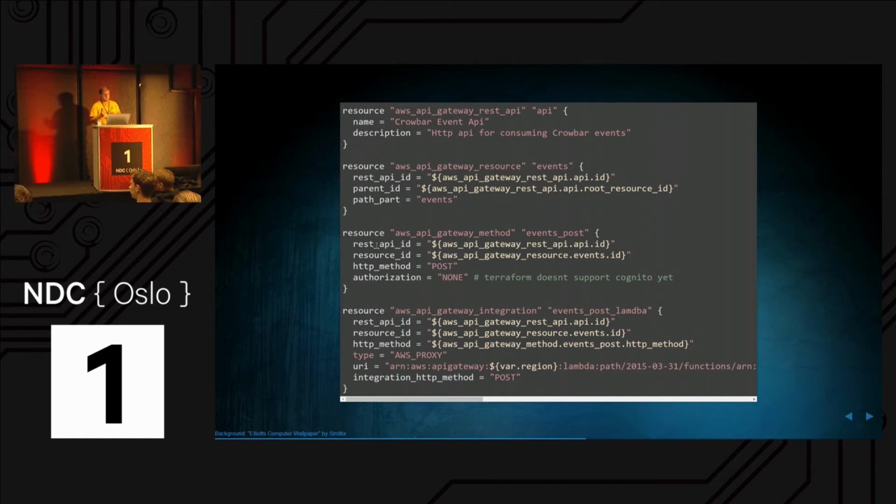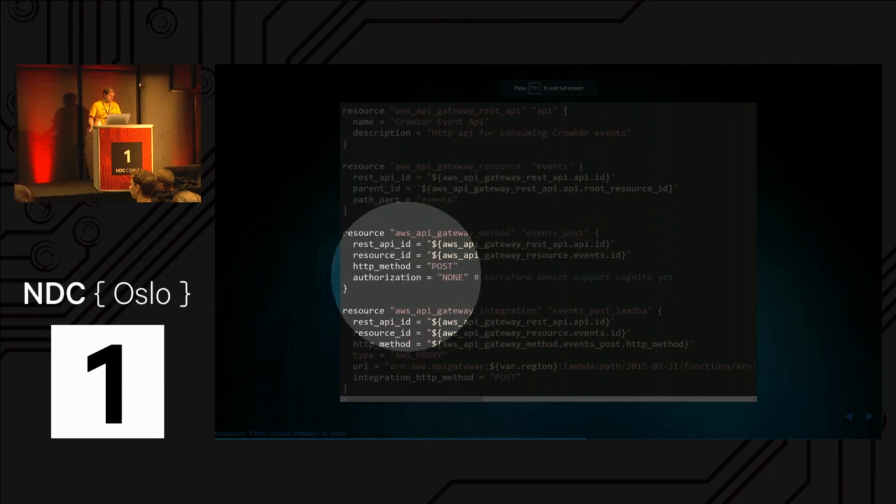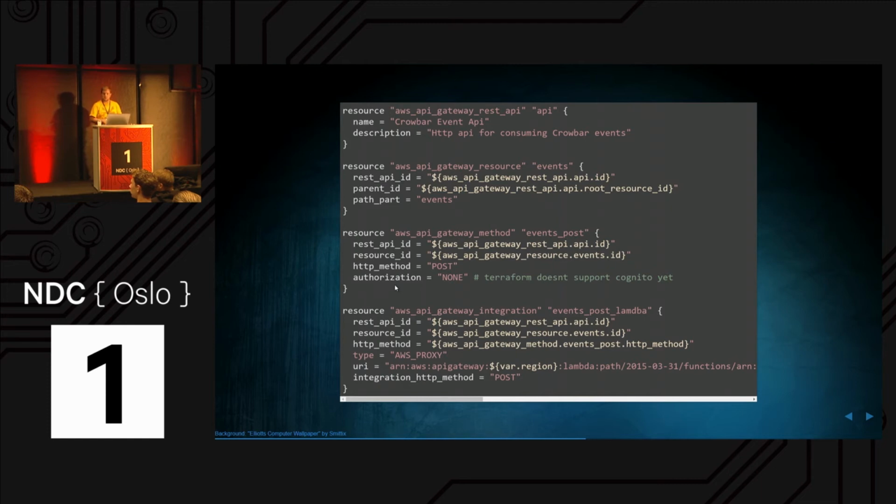And you'll note on my post event, where my cursor's gone, there it is. We have this lovely authorization equals none. This means anyone can write to my event API. As long as they put it in the right structure and don't put a null key in it, it'll be fine. Sorry, an empty string key. But that's only there because Terraform doesn't support Cognito yet. So to put validation on our API, we have to manually click around in the UI or use the AWS CLI to write a Cognito authorizer for it.